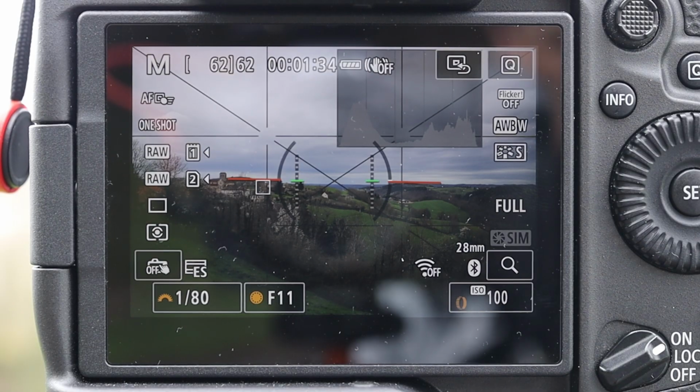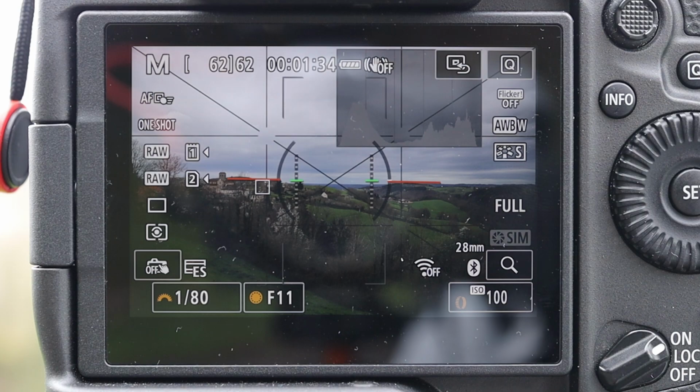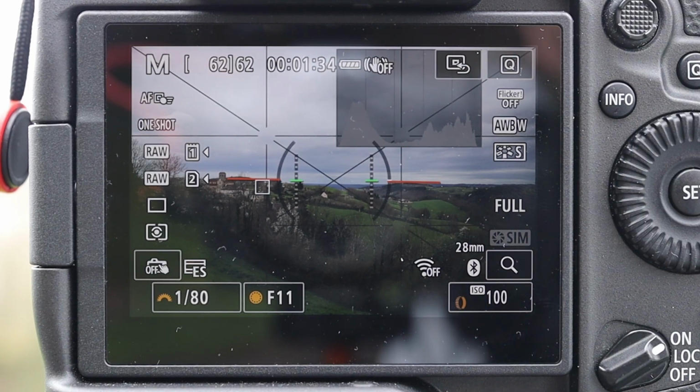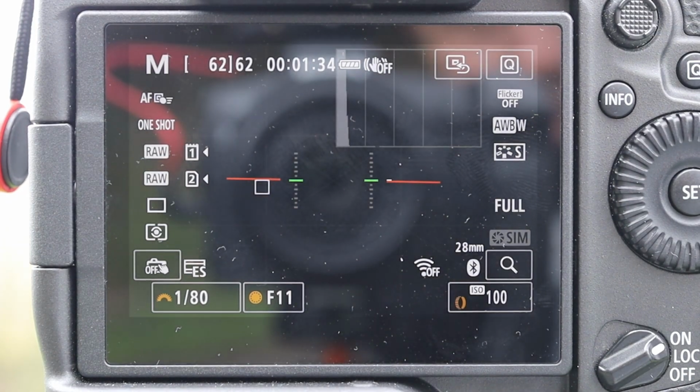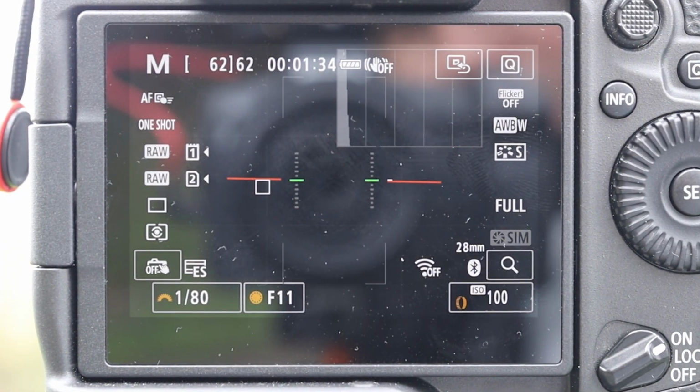So what I do is I put this ND filter, it's a square ND filter, over the end of the lens, just to show you the difference it makes to the image when you pass that over. And then you can see the histogram now, you've got a massive spike to the left hand side.